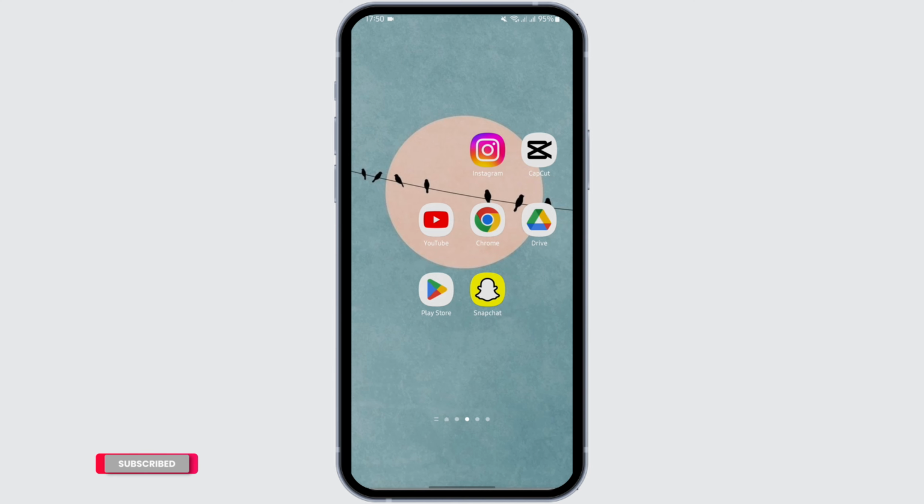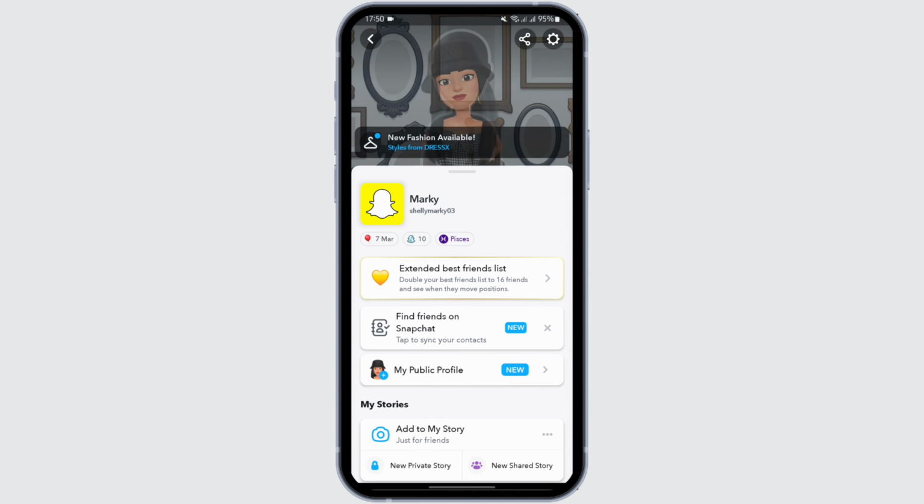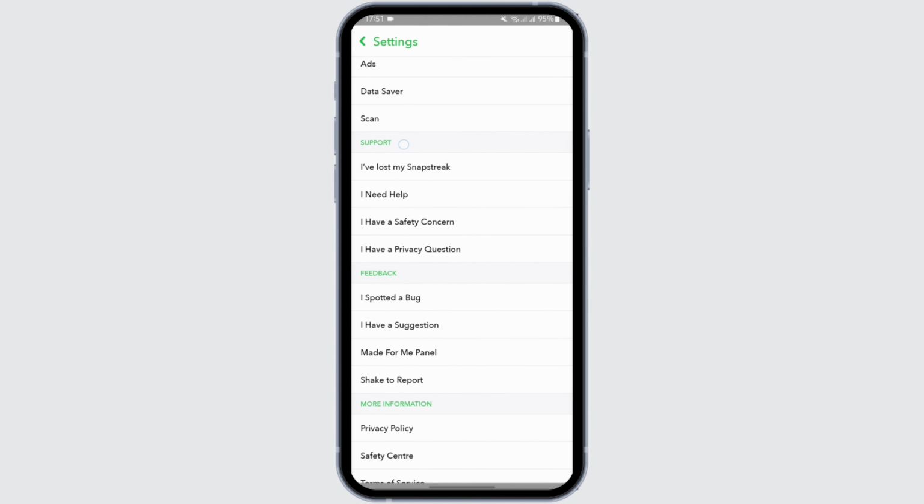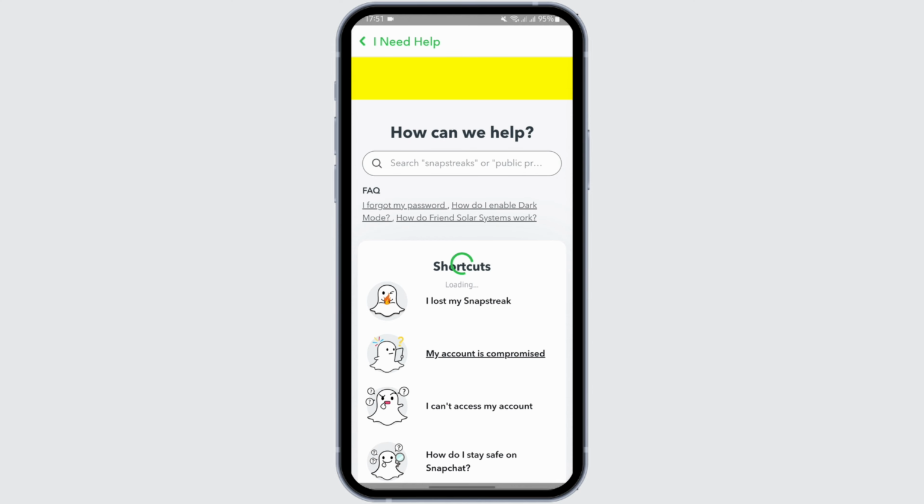Head over to your Snapchat and make sure that you are logged into your account. Now tap onto your Bitmoji on your top left. Tap on settings on your top right. Now under support, tap on I need help. Under here, tap on My account is compromised.